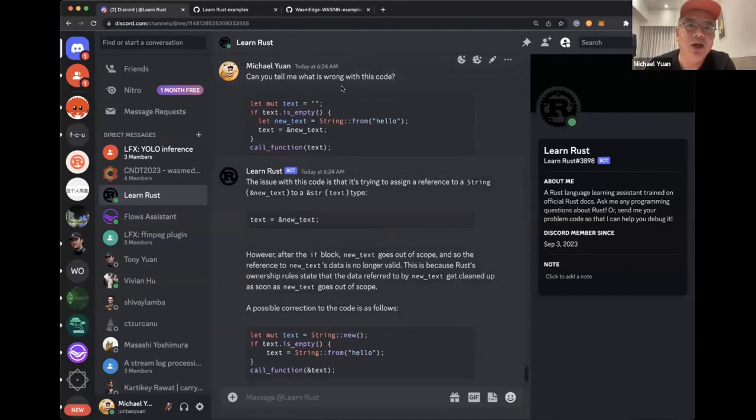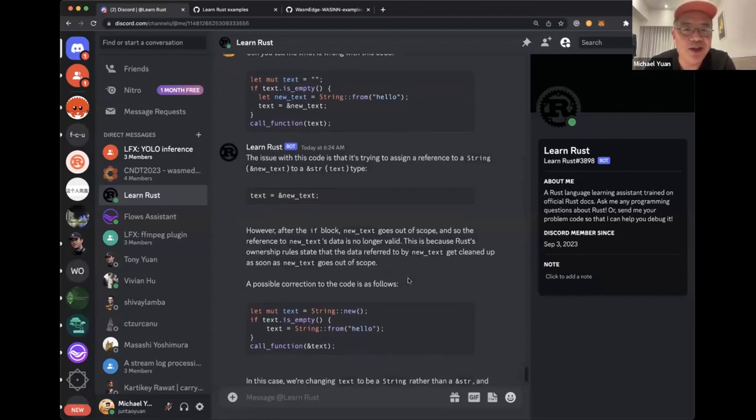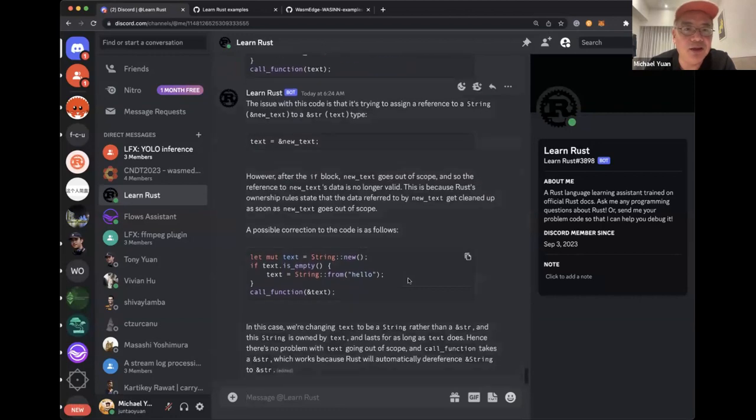So I ask it, can you tell me what's wrong with this code? And here's the code, right? The code looks pretty normal. I have a text. I see if the text is empty. If it is, I assign the value called hello, and then I call a function with the text, right? I certainly would write code this way. When I first started with Rust, I think most Go or Java developers would have no problem writing code like this, right? But it wouldn't compile. And the compiler doesn't really tell you how to fix it, right? So the bot tells you.